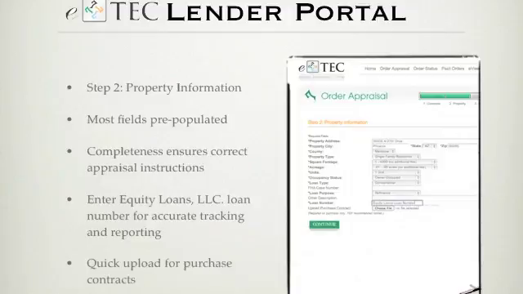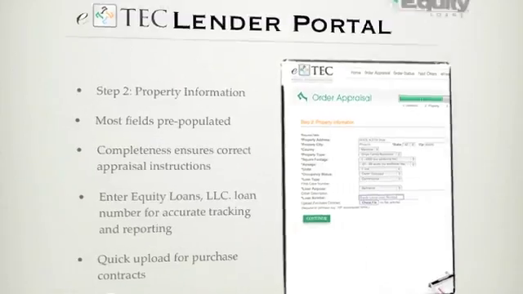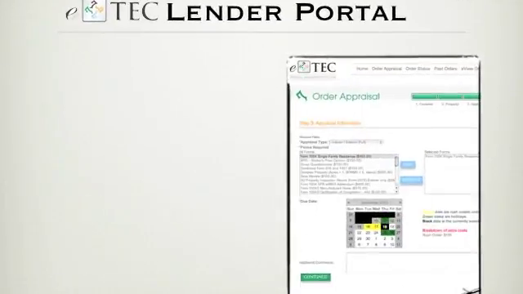All right, quick upload for purchase contracts. Right here as you're entering, if it is a purchase transaction, you have the ability to keep that document wherever you store it, choose the file, and add it to the lender portal as you're entering the order. That way, again, minimal phone contact or email contact between us, the team here at eTEC, and our appraiser as they receive the initial order.